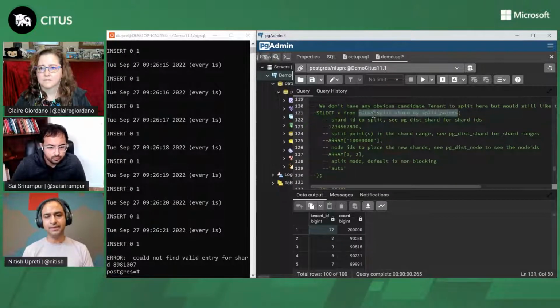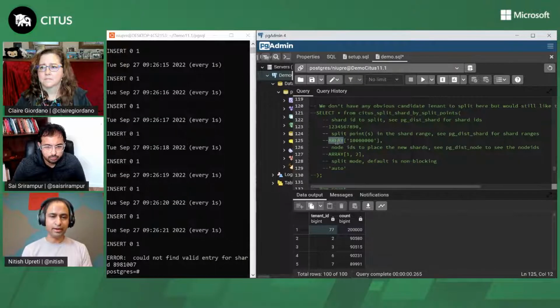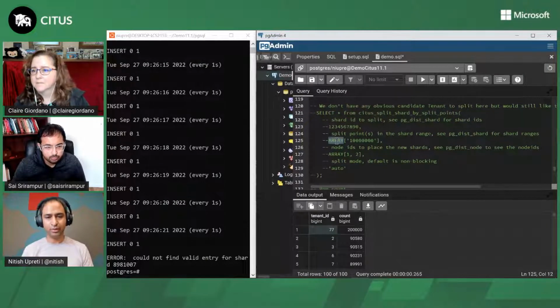So here's where the Citus split shard by split points API comes in. To give you an overview, it takes a shard ID, the shard ID you want to split, and then it takes an array of split points. So now we get to the control part, right? You have precise control over how you want to split your shard and how many ways. It allows you to do an n-way split, so you could do two-way, three-way, however you like it. And then for each split child, it also allows you to control the placement.